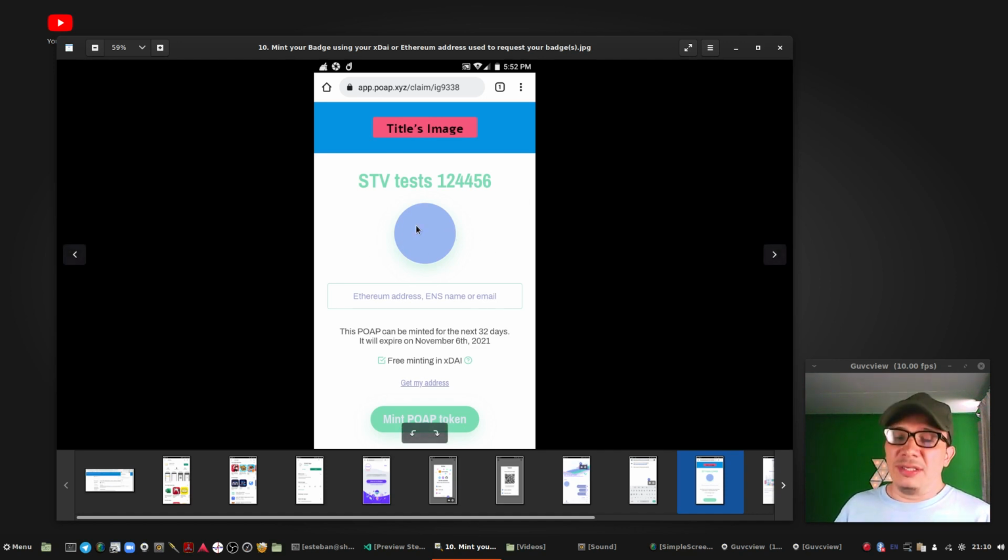This is the badge for the test, the thumbnail. It tells you that you need to enter your Ethereum address or your XDAI token address to receive your badges. Depending on the type of address you have entered here, you can check or uncheck this option.